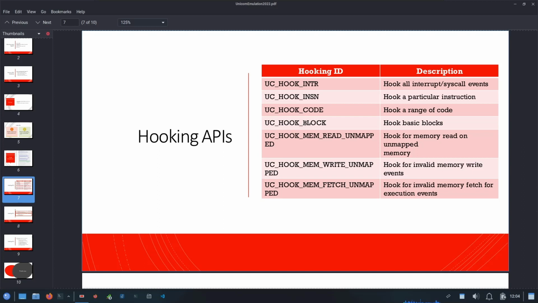This will be used when we want to trace a basic block. For example, let's say you want to trace the main function, so we will pass the address of the main function and it will trace the code until the function returns. Then we have UC_HOOK_MEM_READ_UNMAPPED, and as the description says, this will be used to trace the code when a memory read operation is performed on unmapped memory.